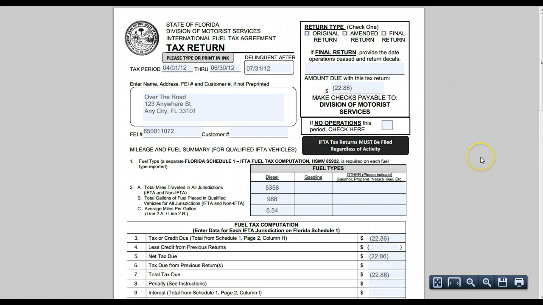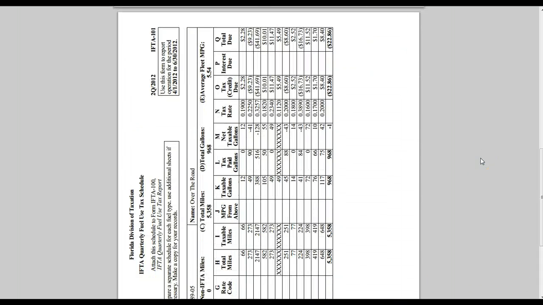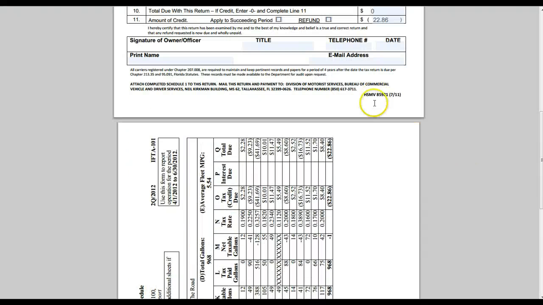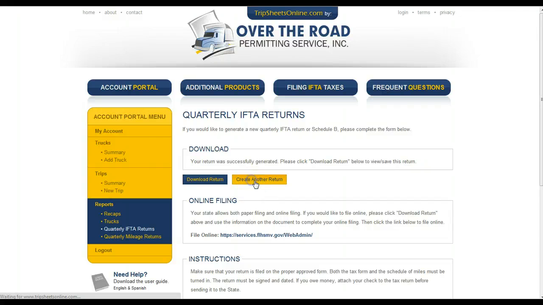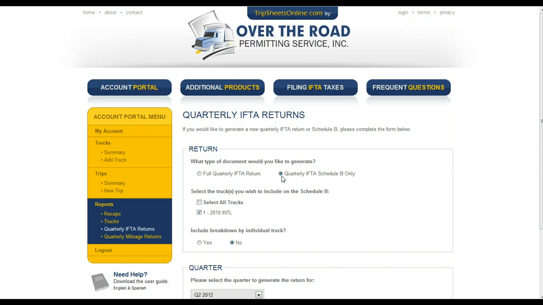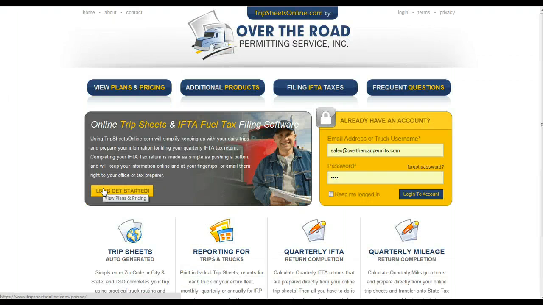Or if it's a generic, it would be a generic Schedule A. And then, of course, your Schedule B showing your breakdown of your states and your fuel and your miles being used. Now, if I wanted to create another return, if you'll see over here is quarterly if to Schedule B. Again, this is if you only had multiple trucks. You could say, I want all the trucks or just these 2 or 3 trucks, and then you can get a breakdown by the individual truck so that you can see what each truck costs you. Then when finished, you can simply log out and you're done.